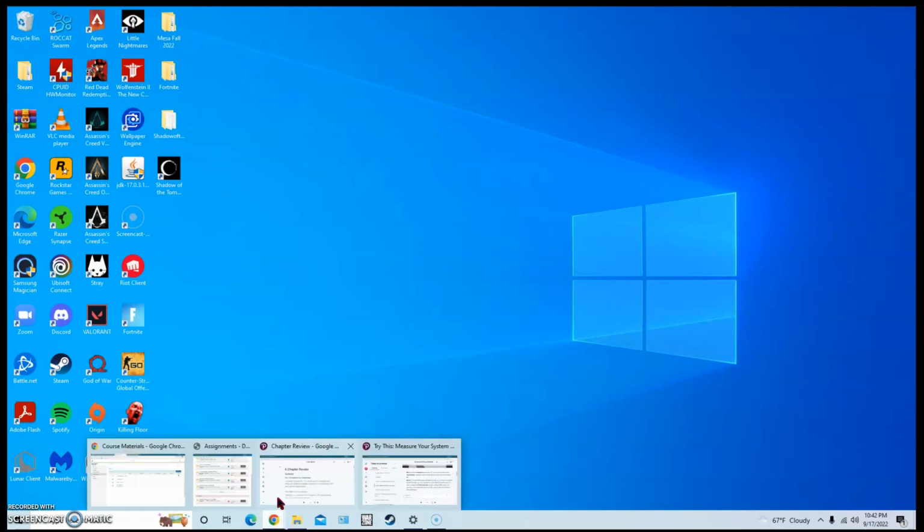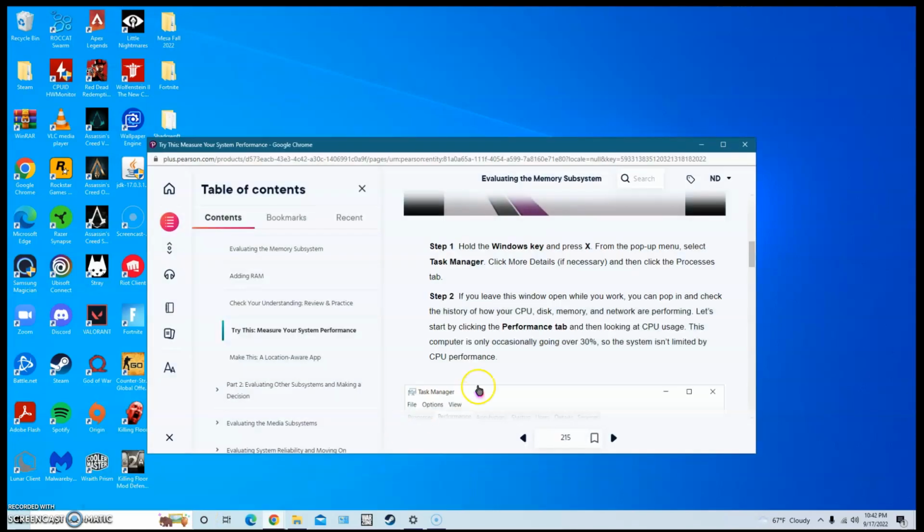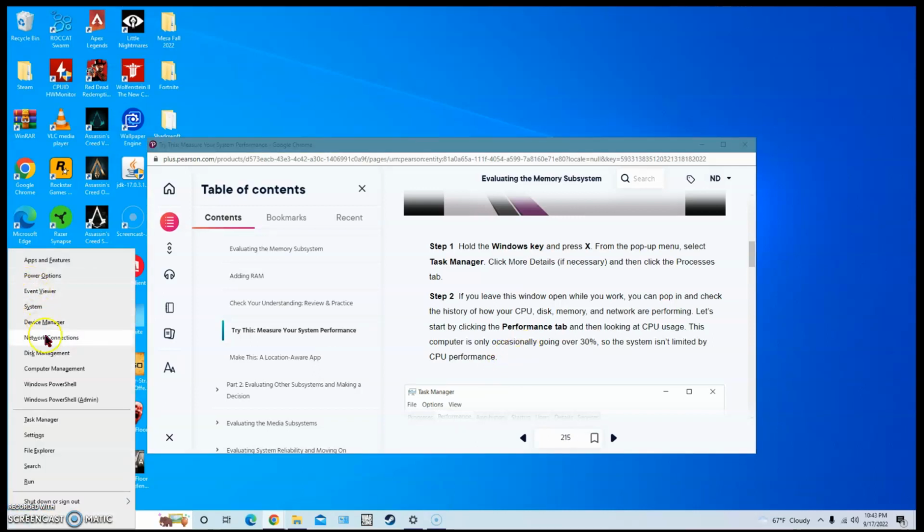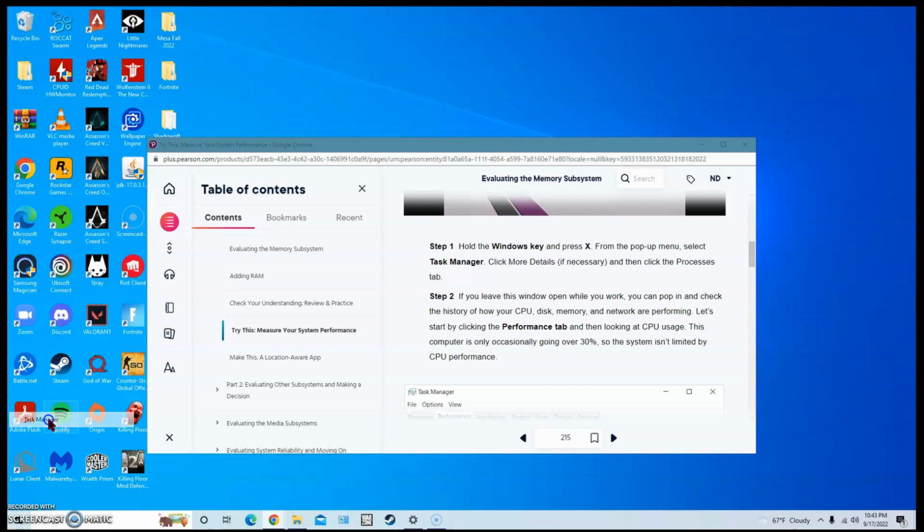For this week's screencast-o-matic, I'm going to be going through the Chapter 6, Try This, Measure Your System Preferences. So for Step 1, Windows key and X. And then we're going to open the Task Manager right here.